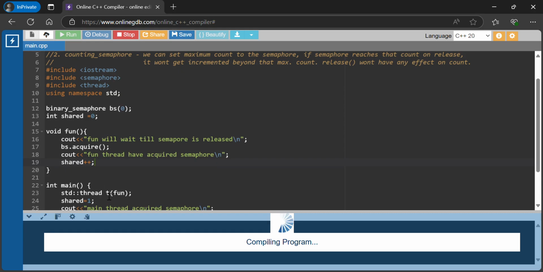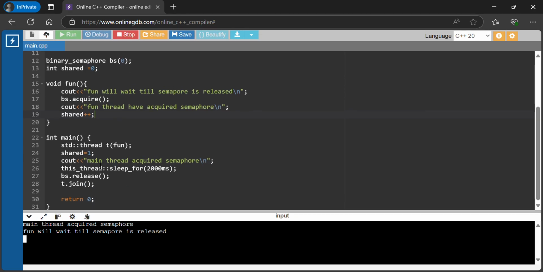So I'm going to run this now. See, the main thread is printing initially that main thread has acquired semaphore. Then it is sleeping for 2 seconds. Just to show you that the t thread is waiting on bs.acquire, I have put a sleep statement in the main function. So it will be waiting, and only then will fun has acquired semaphore be printed.